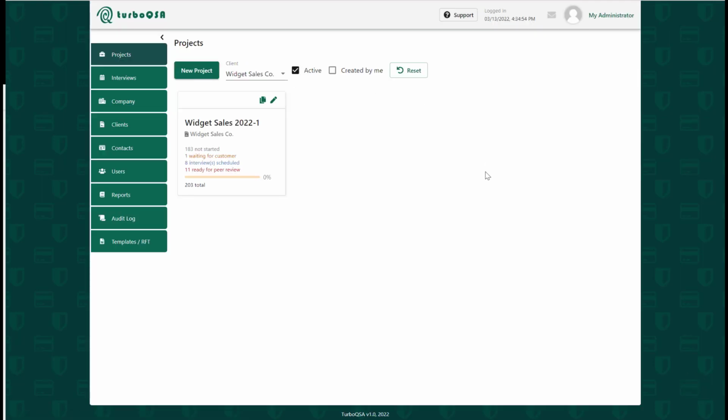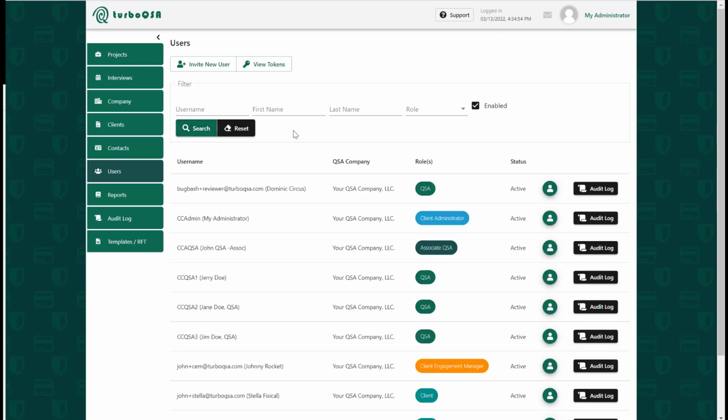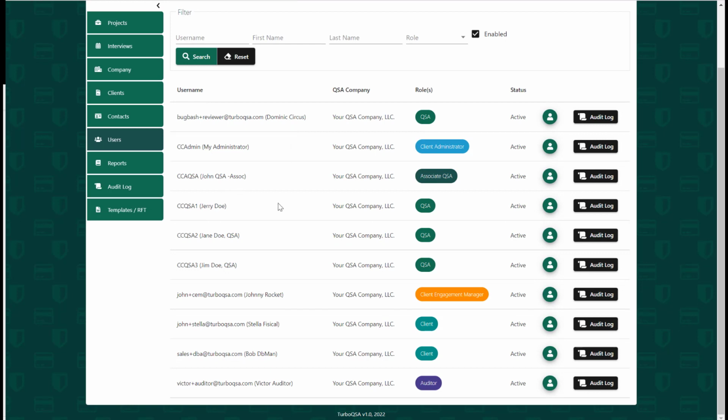All right. So as you can see, we're on the main screen. We've got one project in here, and all these buttons. The button that we're going to get into is users. Contacts has to do with your customers' users, but we are interested in the QSA company users. So we're going to click here. And the first thing I want to do is search right here, okay? And I'm going to show you some different types of user roles that we have set up.